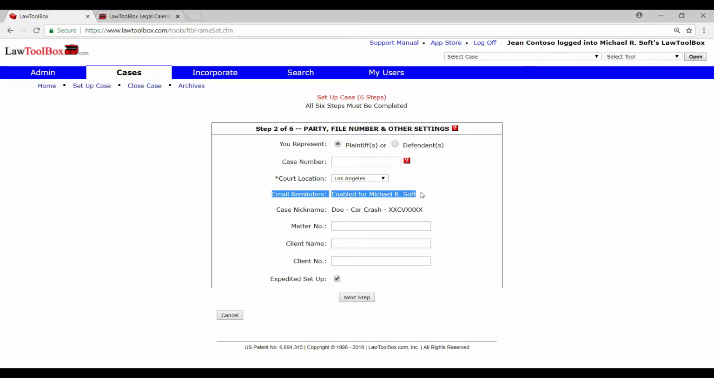Email reminders are enabled for Michael R. Soft. We send an email reminder 7 days prior to every deadline saying in 7 days this deadline is due. Inside that email reminder will be practice tips as well as links directing you straight to the rules for that specific deadline. Matter number, client name, client number are all optional fields. You can go ahead and add in your client name here or your client's matter number. Go ahead and click Next Step.